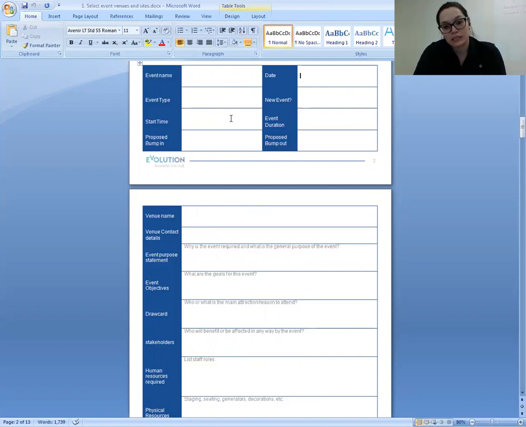So make sure that's a realistic time frame for under 18s. One of the things that students do get a lot of questions about is the bump in times. So if it says proposed bump in time and proposed bump out, bump in and bump out is a term that's used within the events industry, especially for setting up everything. So bumping in something means that you're bringing in your equipment essentially.